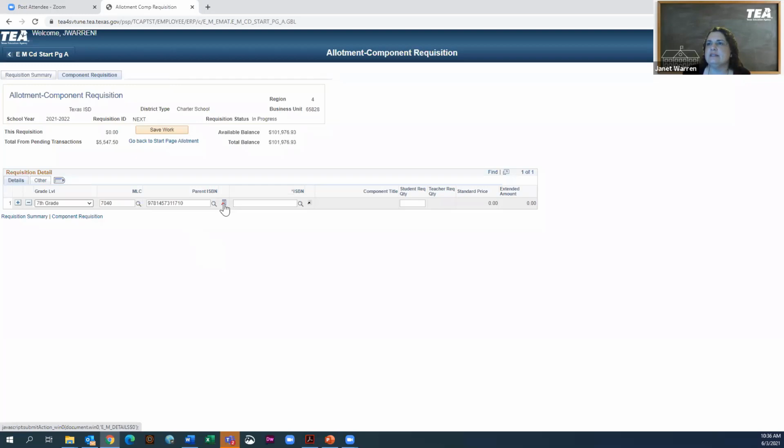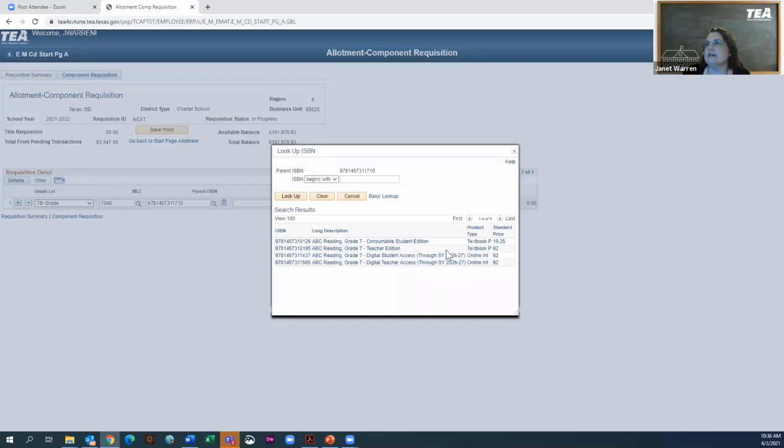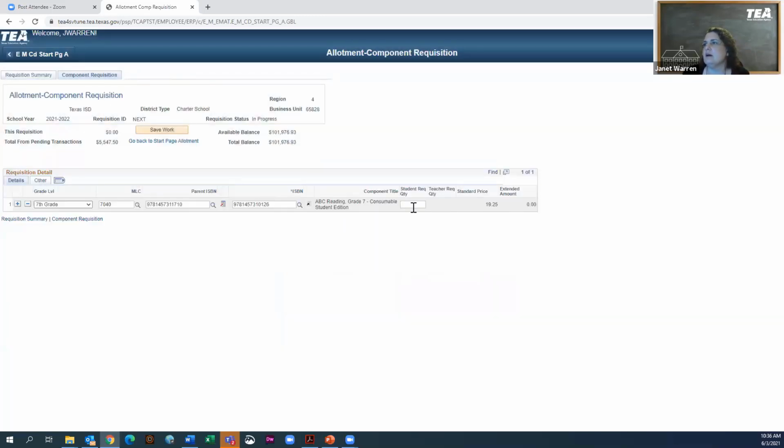You can see here, this is the item details. That's going to be for the program itself. It's going to show all of the details like we looked at on the item search. And then they click the magnifying glass and select the component that they want to order. So here we're going to select the consumable student edition. They just needed a few extra copies for additional growth. And so let's say they only needed 10 additional copies. It's going to calculate out the amount. And if they need to add additional rows, they can click the plus sign to add more components.